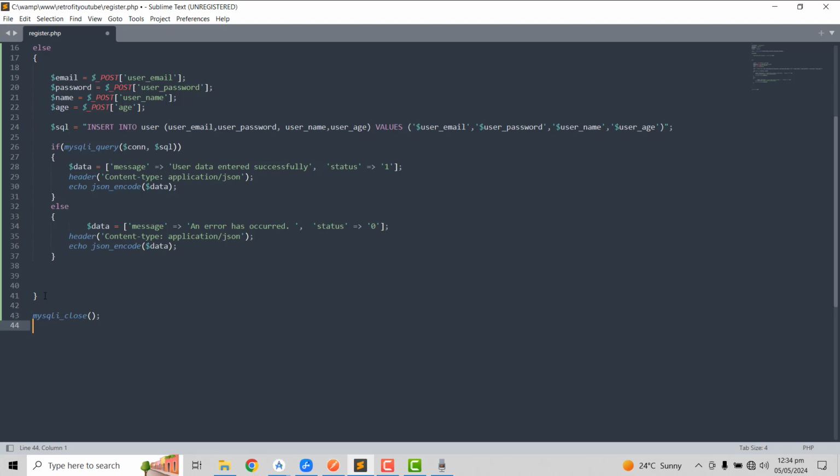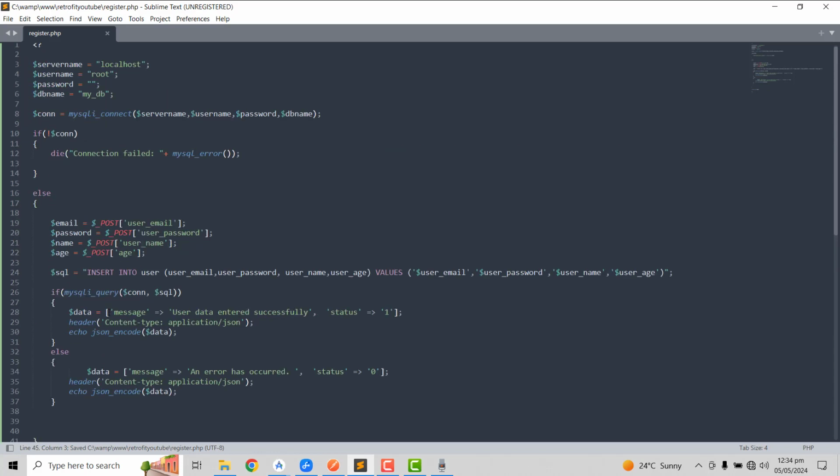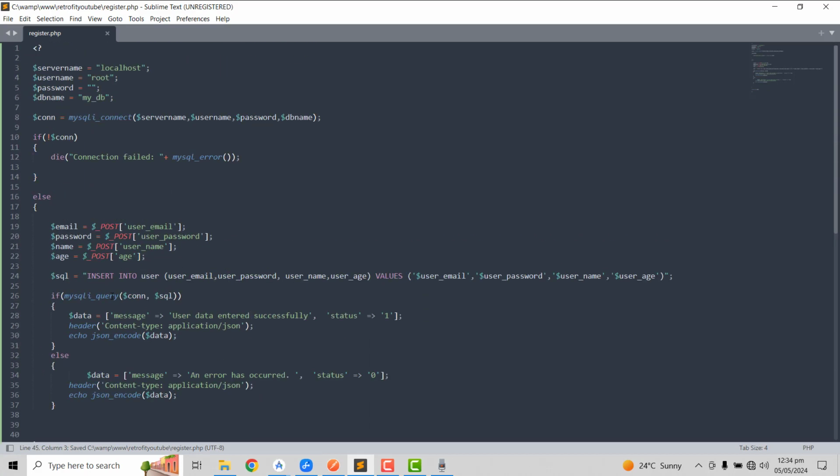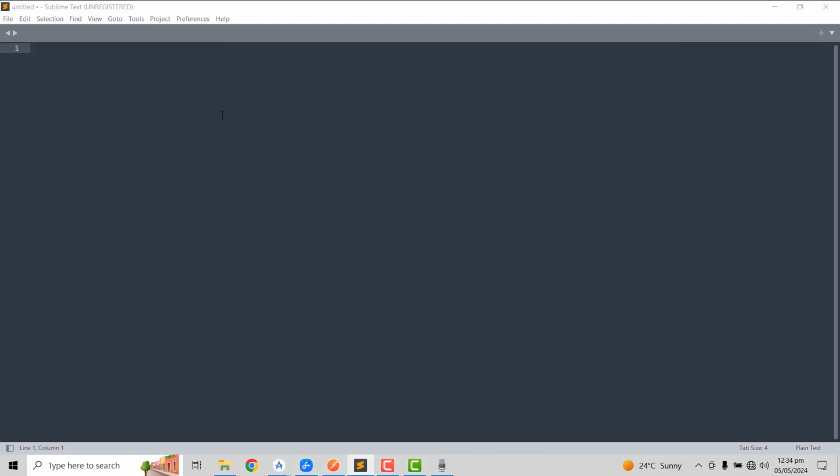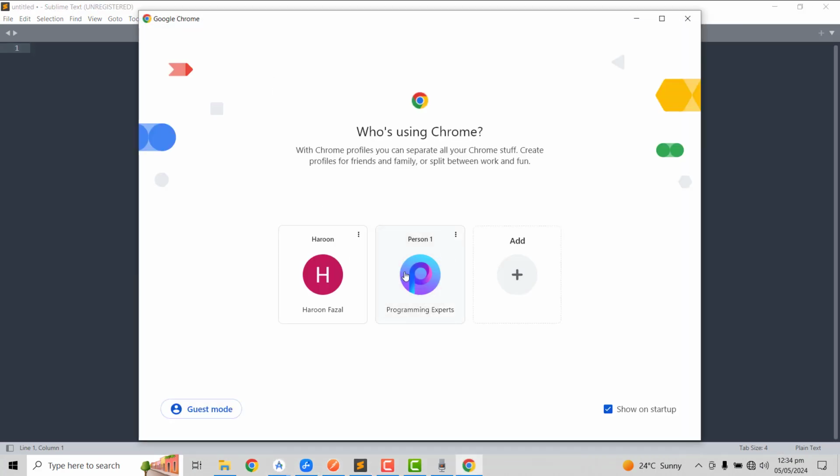Okay, and for this we can say like this. Alright guys, so that was it, and we have successfully created our PHP file, and now we have to create or access the database. So go to your Chrome browser, and in here we have to specify localhost.